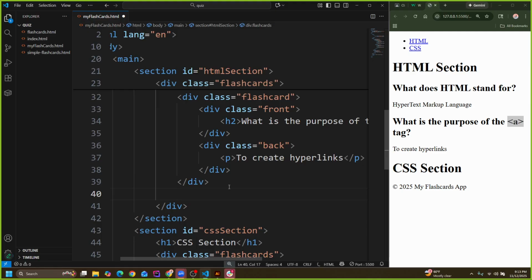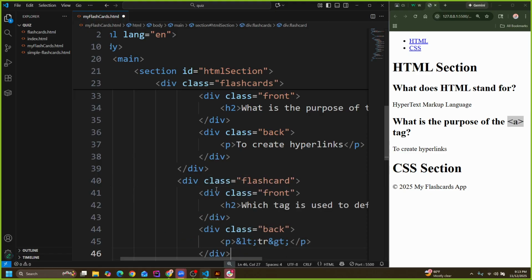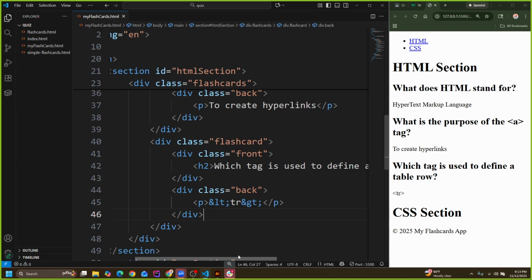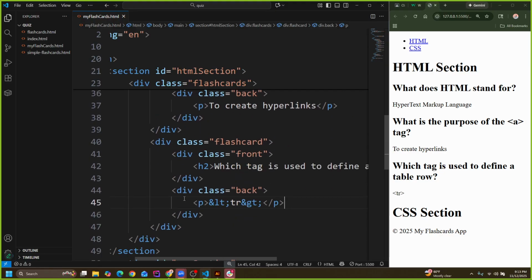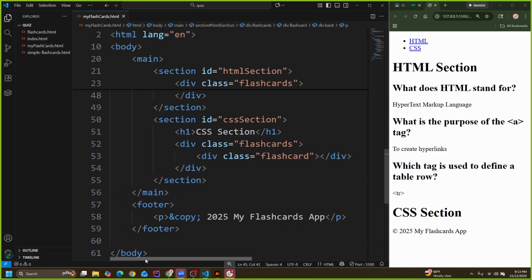Can add another question here. Which tag is used to define a table row? And again, we're using those HTML characters, and there's a TR tag. So maybe we should do 3 and 3 just to keep it short. I don't want to create a whole bunch of them because we're just demonstrating how this works right now.